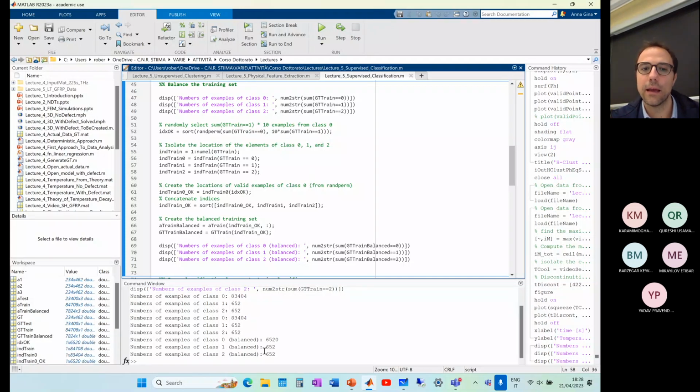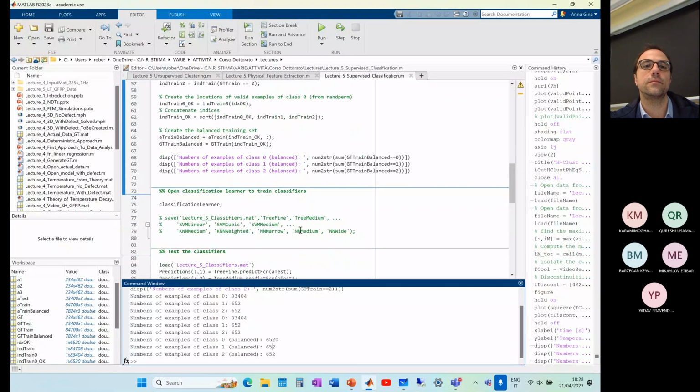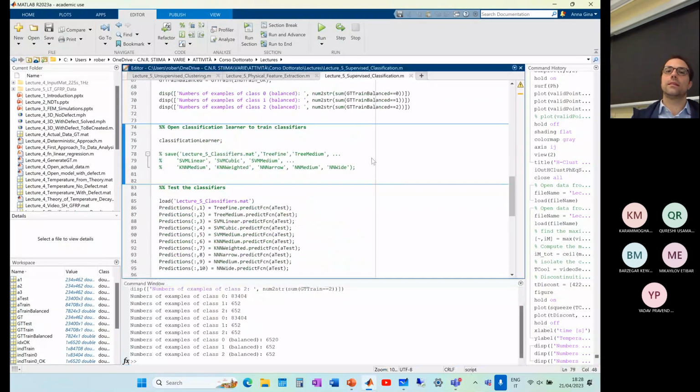At the end, we get that the number of examples of class 0 is equal to 6,520, and then 1/10 the other classes. Now, with MATLAB, there's a classification learner app that is very easy to use.